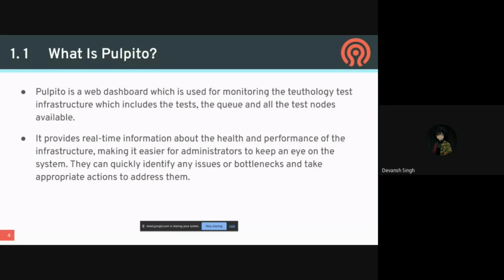It provides real-time information about the health and performance of the infrastructure, making it easier for the administrators to keep an eye on the system. This helps to quickly identify if there are any issues or if any test is failing, and then the team can take the appropriate actions to address them. That's what Pulpito is used for. It is one of the services that I told you we have been working on.